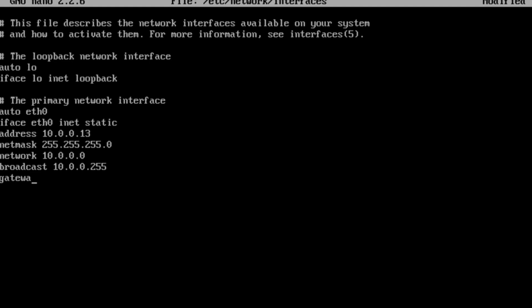Now the gateway. You do have to have that, which is going to be, in my case, my Netgear router, which is on 10.0.0.1. And then finally, we're going to put in our DNS name servers, and I usually just use Google's public name servers, which is 8.8.8.8, and then I'm going to put a space and put 8.8.4.4. Those are Google's public name servers. So that's pretty much all we need to do here. I'm going to do a Control X and make sure I click Y to save, and that's it.